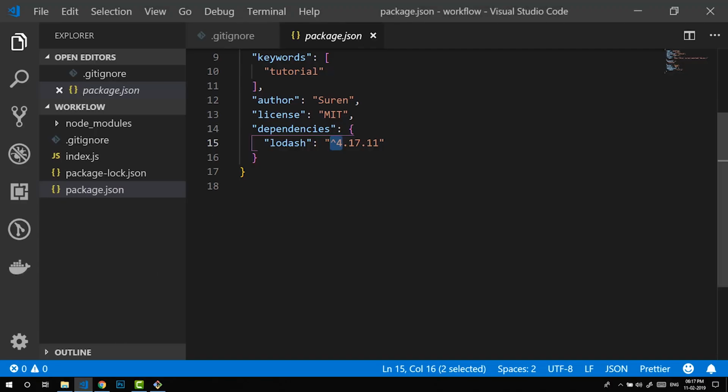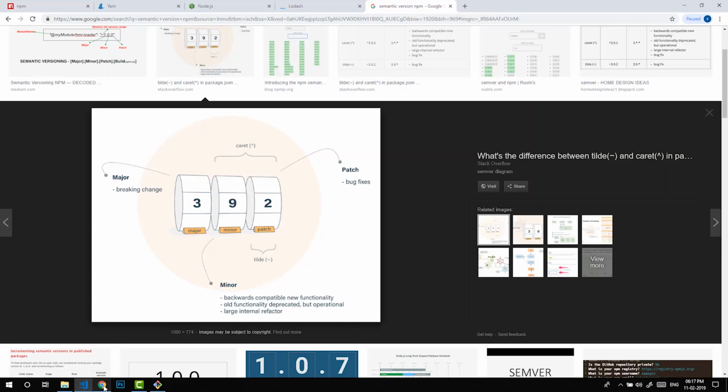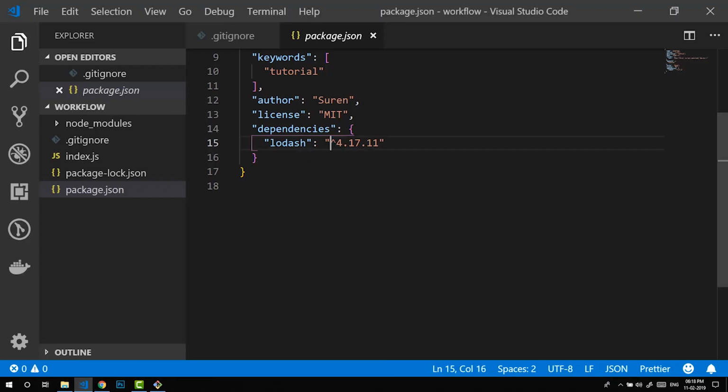If you are going to use this caret symbol, you could see clearly that just these two things get updated. Major changes do not get updated. Instead of a caret symbol, if you use the tilde symbol, then if there is an update in the patch version, only that gets updated. Even the minor changes do not update. So we'll just see it live.